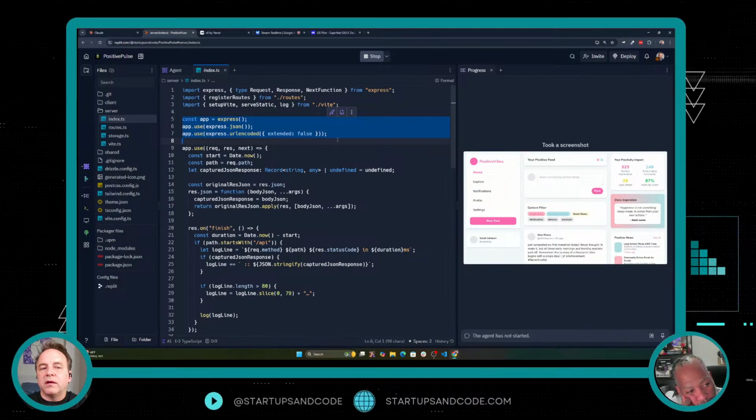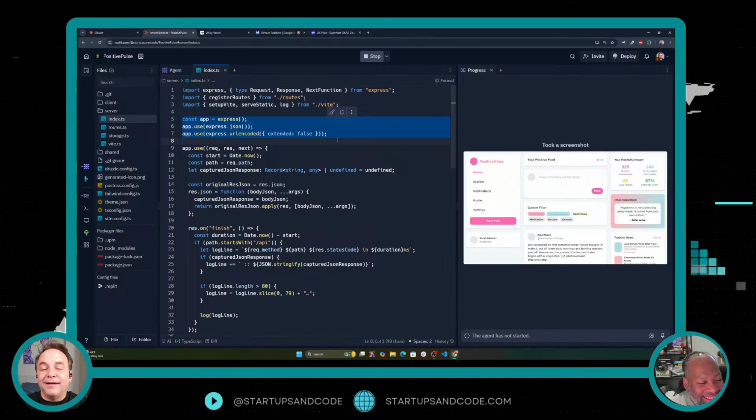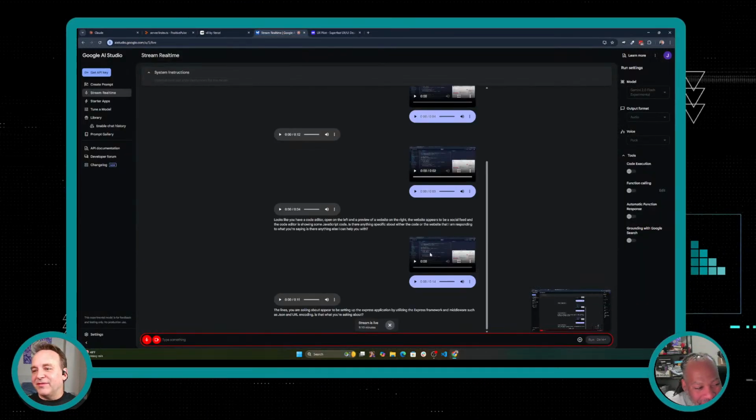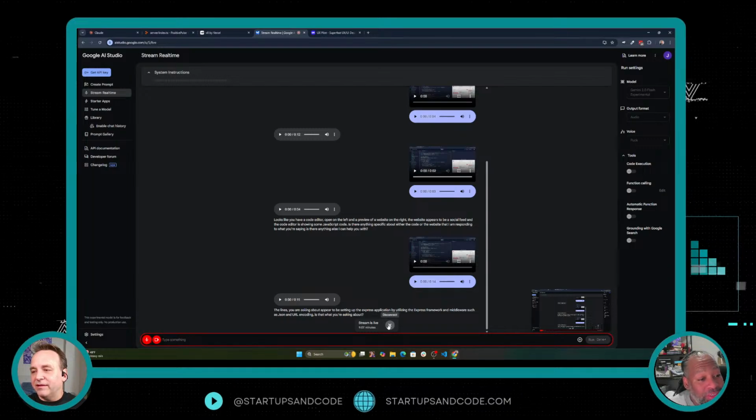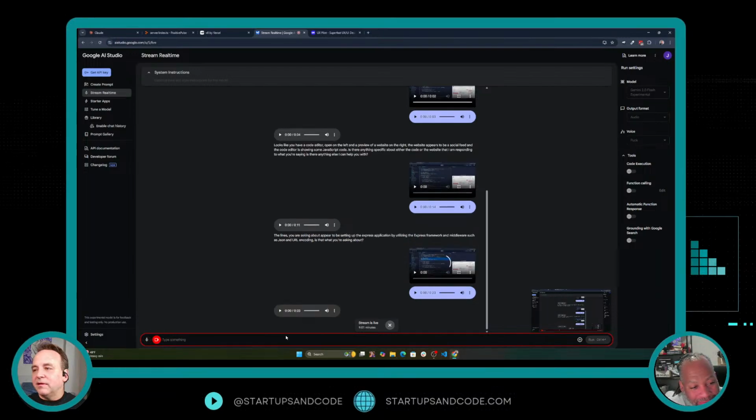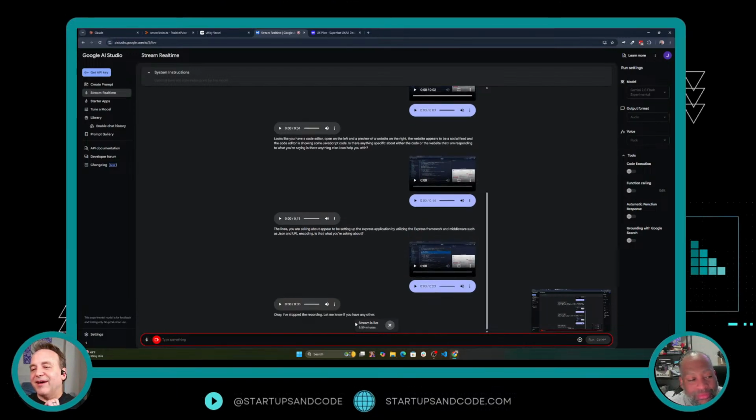The lines you are asking about appear to be setting up the Express application by utilizing the Express framework and middleware, such as JSON and URL encoding. Is that what you were asking about?